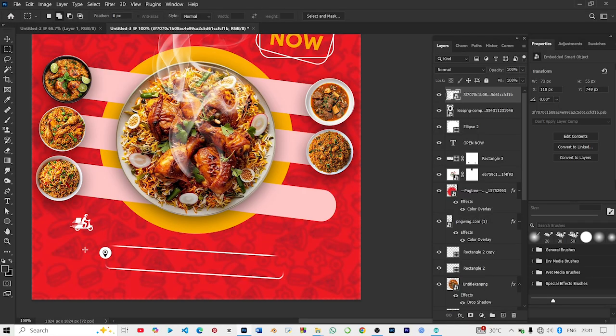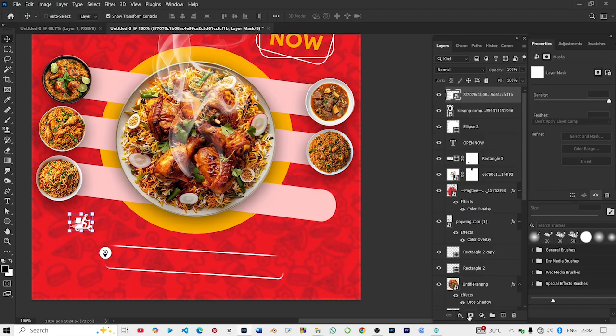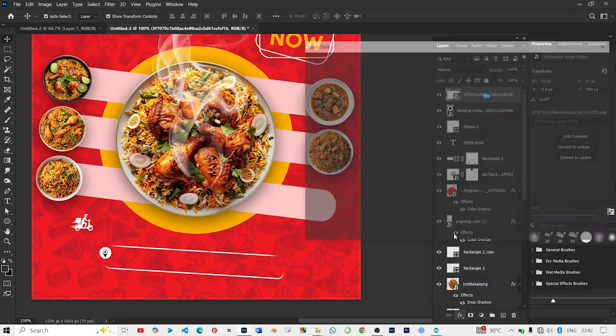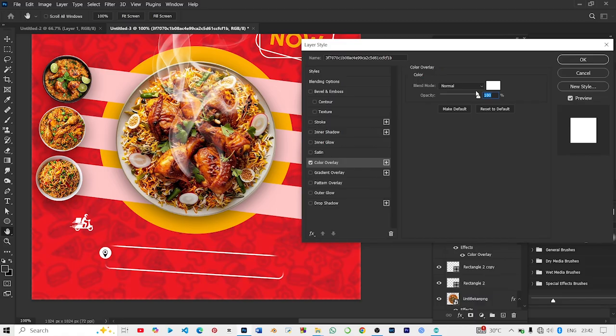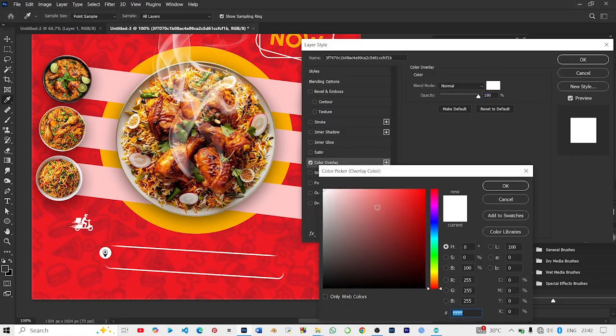I'm just going to write the text. Okay, let me change the color of this. I'm going to go to my color value and then I'm going to change the color to yellow. We've worked with a lot of white. It's about time we work with yellow. I'm going to change it to yellow.